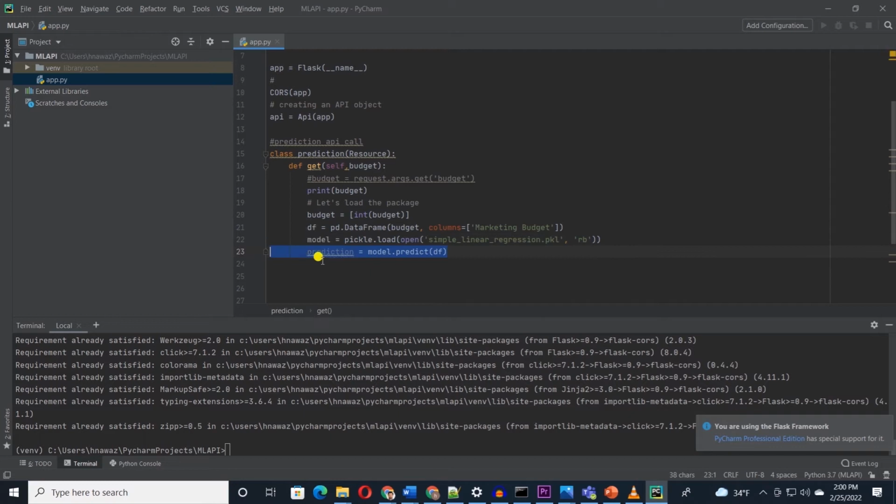Now we can access the predict function from it. And to the predict function, we'll pass the incoming value that we converted as a data frame. Let's get the prediction from the model and from it, get the first index. I'll convert this value to an integer as I don't want the decimal places.